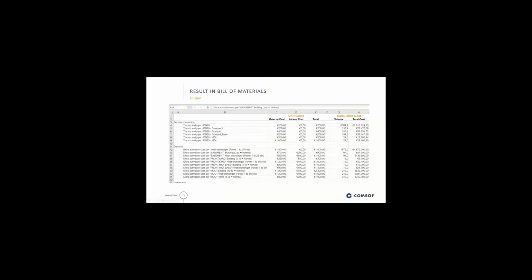Here is how it looks in the bill of materials. So you can see the different costs and volumes as extra activation costs. As you can see here, for example, in the demand, we have the basement, front yard, the heat exchanger. So this is all listed here.